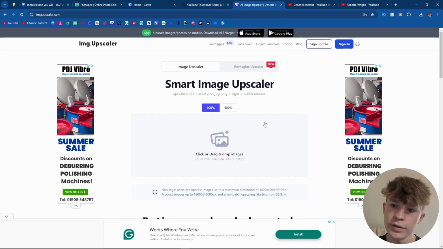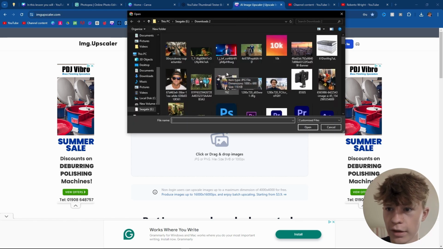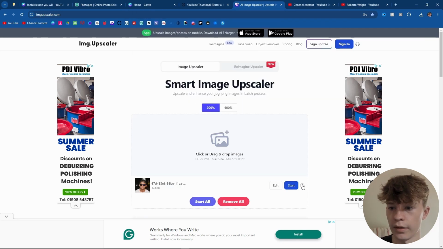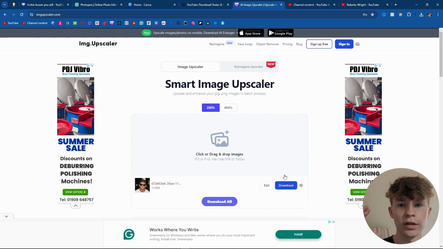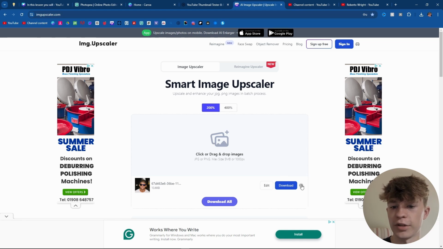And another thing I found is AI Image Upscaler. So imgupscaler.com. You press click and drop images, and if you've got a very low resolution photo, I reckon this one's low quality. I might go with this one. So you add it in and you press start. Just wait for it to load. Give it a second. And basically it just upscales the image quality. So if you've got quite a low resolution image, then it'll upscale it.